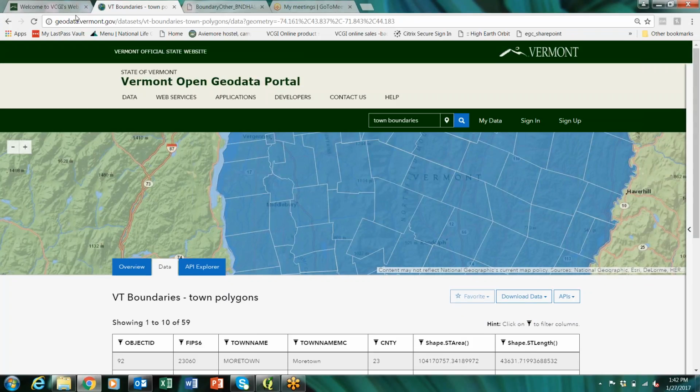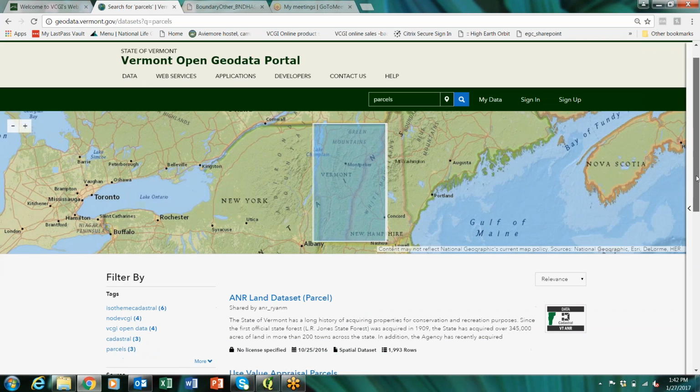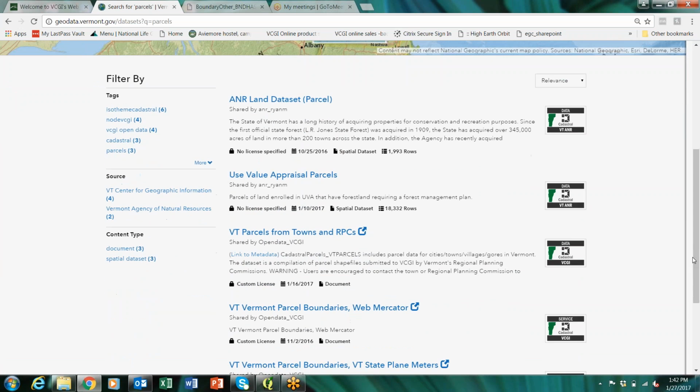All right, so we're going to go back to the main page of our portal. Now we're going to talk about some of the other options you might encounter when you find data you're interested in and click on it to download. I'm going to jump to parcels, and in particular, I'm looking for Vermont parcels from town parks.